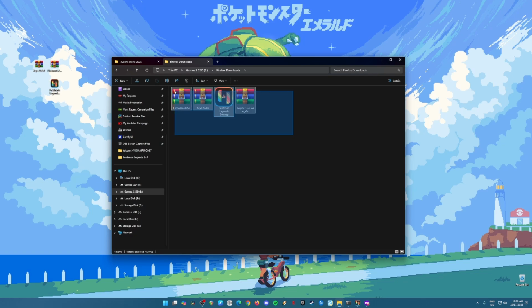So first of all, what you need is a copy of all the 4 files that I've highlighted here in my folder. These files are the Nintendo Switch firmware and the Nintendo Switch keys, and it should be in version 20 in order for it to detect and play Pokemon Legends ZA. And also you will need to install an emulator called Ryubing Emulator.